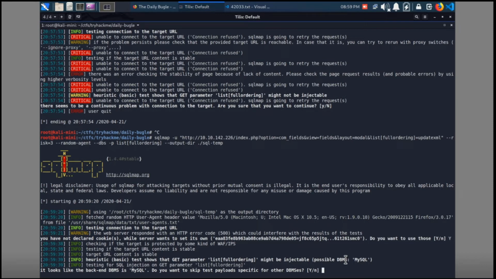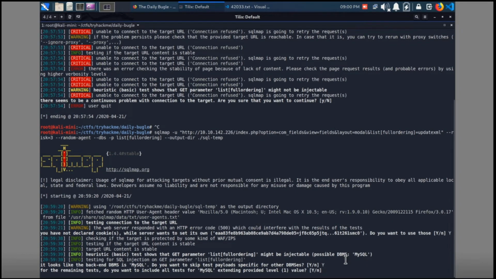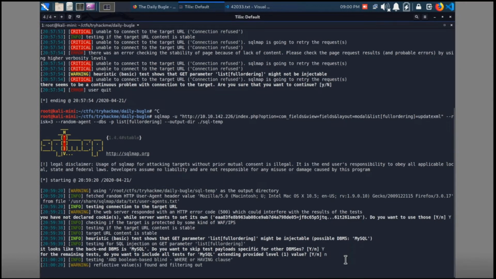Now, depending on my time frame, like if I'm doing a test, I'll say maybe yes the first time, and then I'll come back to this again and I'll say no. Because just because it seems like it should be MySQL doesn't mean that it is. It could be MS SQL, it could be Oracle or something else in the back end. So yes again. For the remaining test, you want to include all the MySQL extended. I'm going to just say no on this one. Again, it's a time thing.